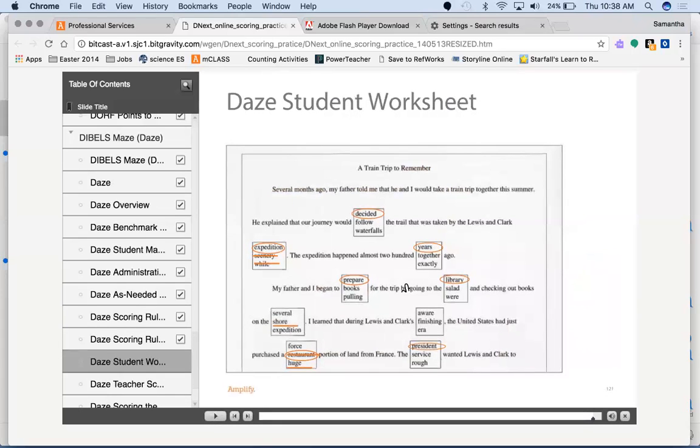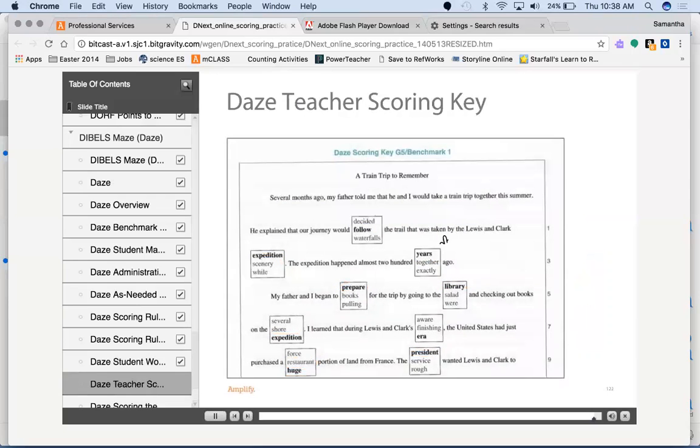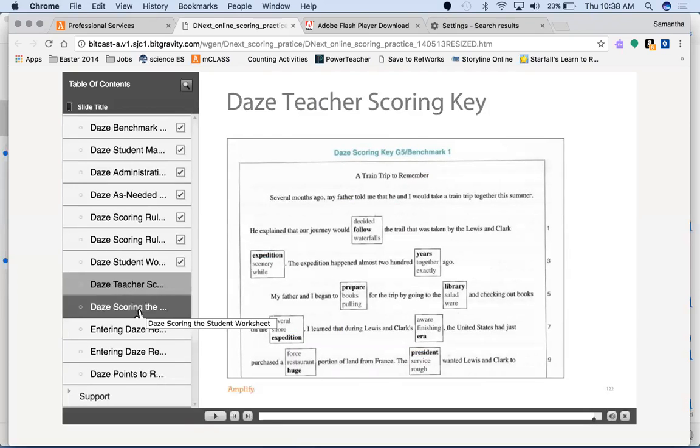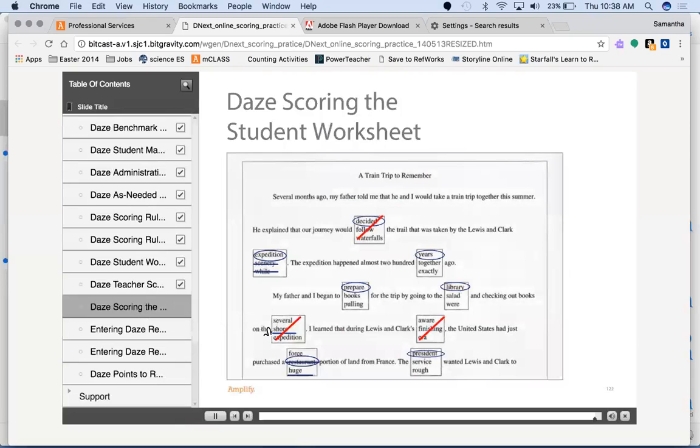This is an example of the student worksheet once it is finished, and this is an example of your scoring key. The incorrect words would be in gray, while the correct word would be bolded in black. This is an example of what a worksheet that's been scored may look like, with slashes through the ones that are incorrect. Notice this student used elimination to come up with the correct word, so they marked those 2 out and circled the correct word, so that would definitely be correct.